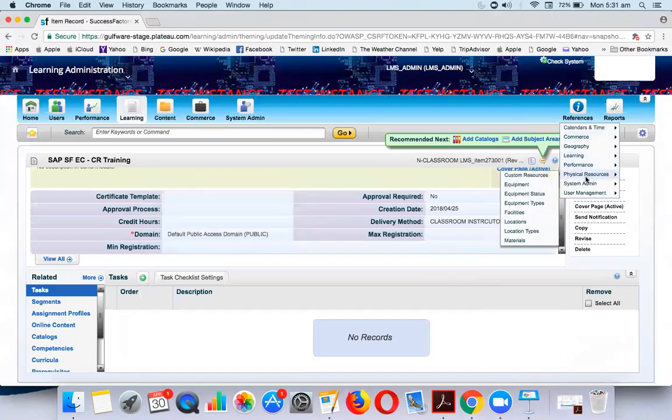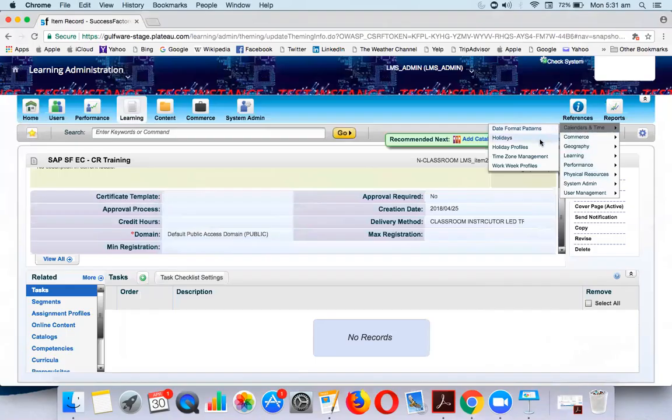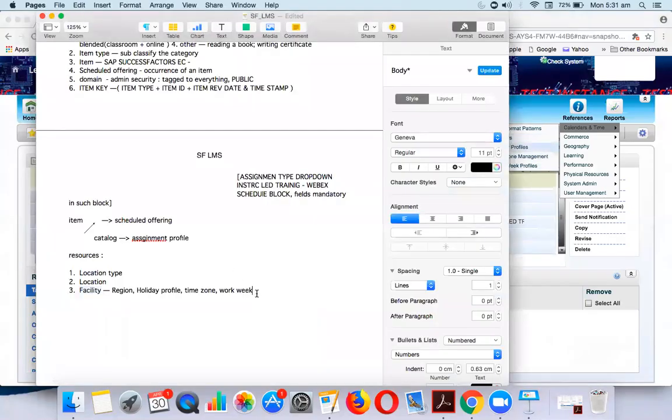That should be under here. Under calendars and time, you have holidays, holiday profile, time zone, and work weeks. These are the places from where you're going to create all these things, from calendars and time.